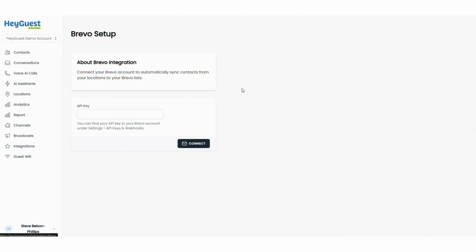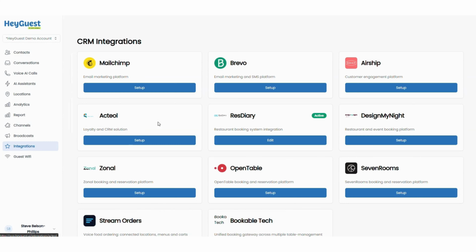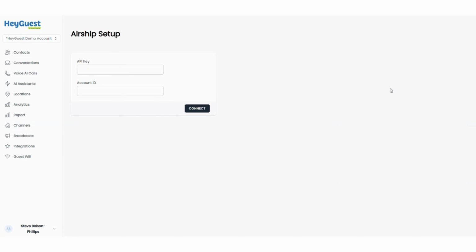On the Brevo setup screen, you're asked for your API key, which you can find inside your Brevo account under Settings, then API keys and webhooks. Once you've entered that key, you click Connect to finish linking your account. Moving on to Airship, a customer engagement platform. This setup screen asks for two pieces of information: your API key and your account ID. Once both are entered, clicking Connect completes the integration.